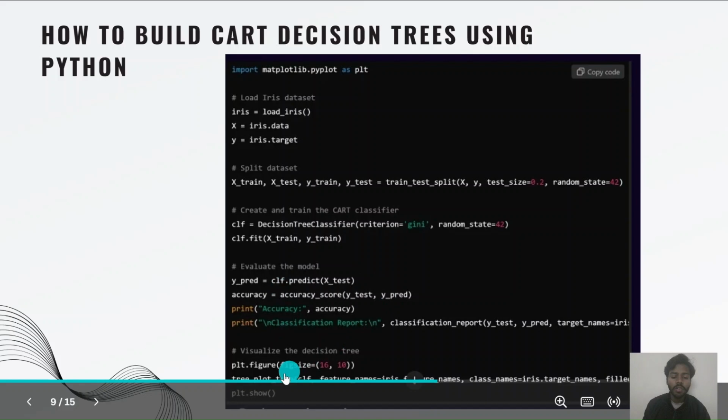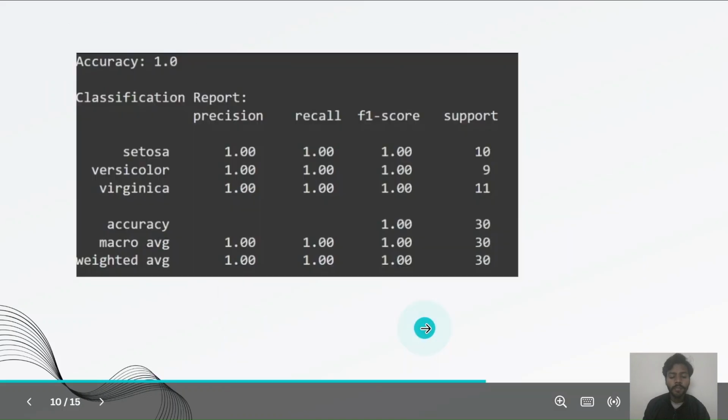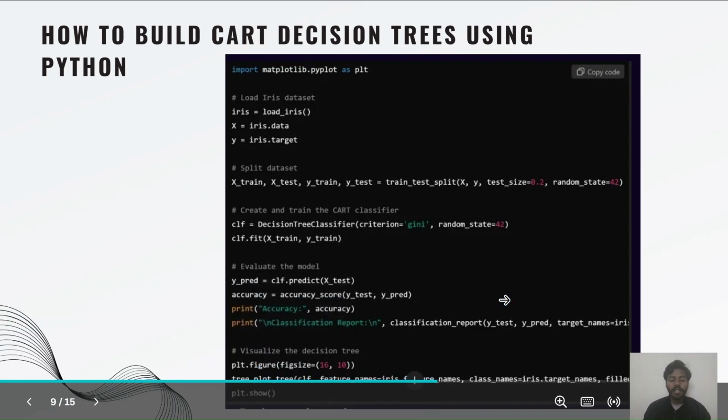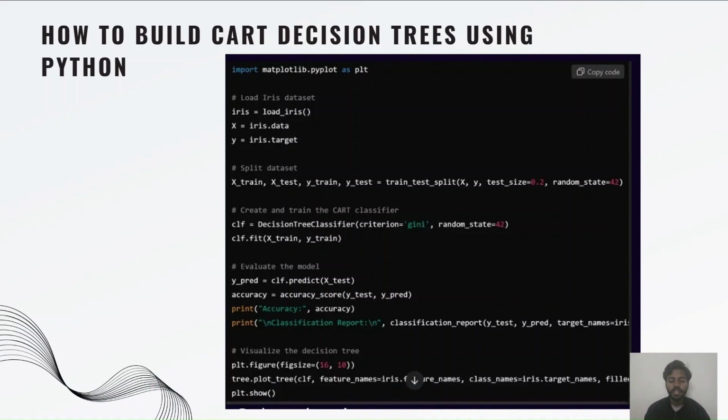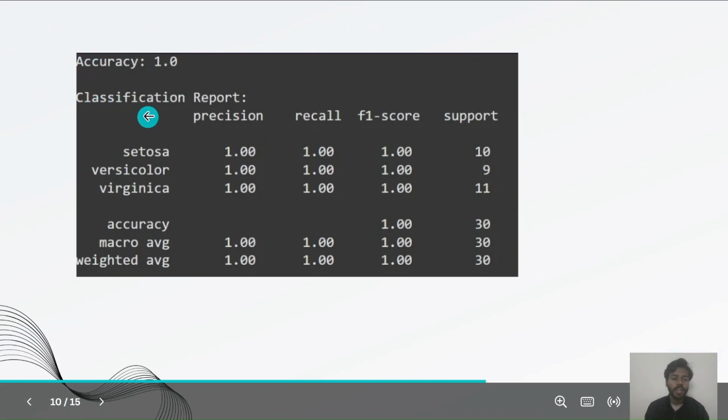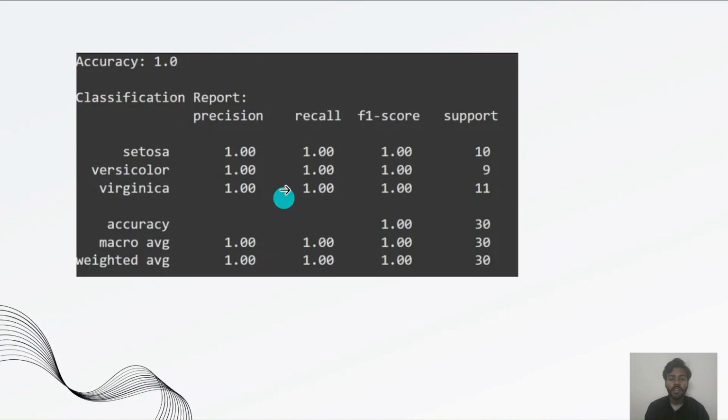Now after evaluating the model we visualize the decision tree. So figure size is 16 and 10, and tree.plot_tree clf with feature names iris.feature_names, class names assigned iris.target_names, and filled true, and plt.show. So the output we get is accuracy 1.0 and the classification report. As you can see, we have rows and data columns: a precision column, recall column, F1 score and support. And in rows, Setosa, Versicolor and Virginica, and accuracy, macro average and weighted average.